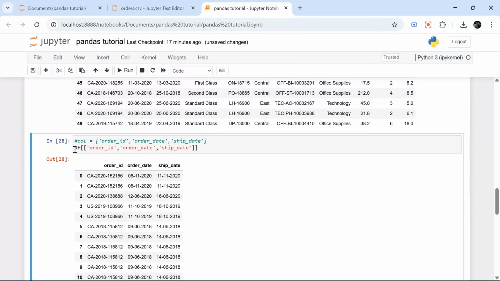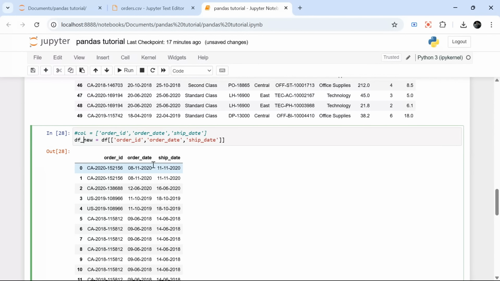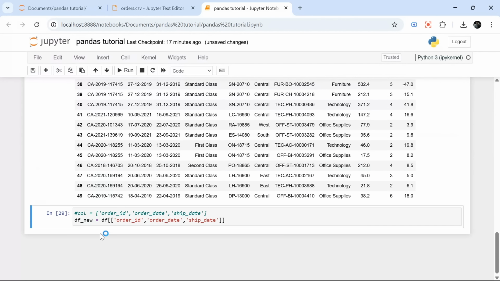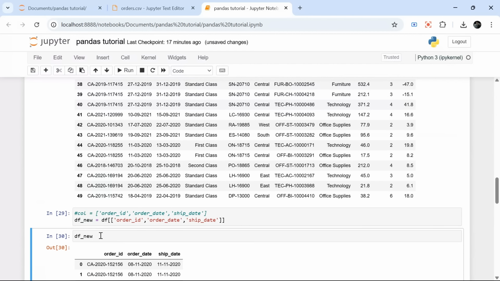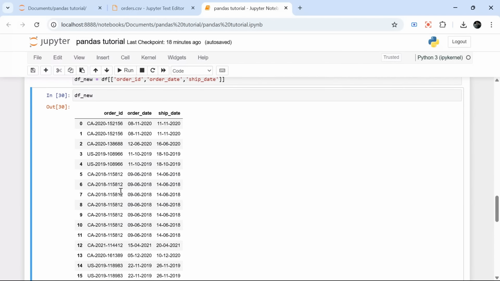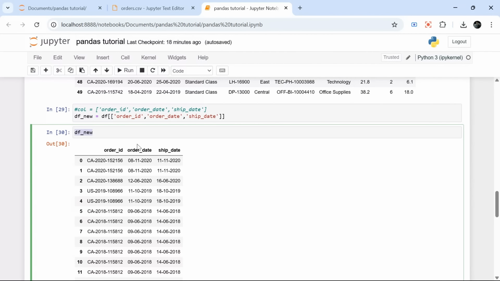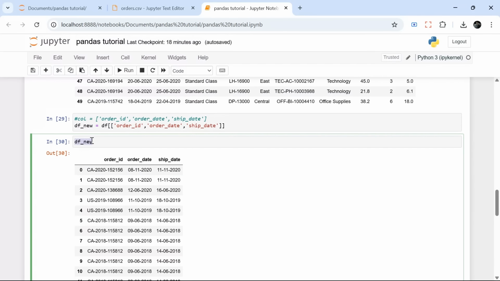Now what you can do is create df_new, whatever, and assign it to a new data frame. So your df data frame will be the full data frame, and there will be a new data frame created with three columns. If I run this and check df_new, I have a new data frame. Now you can do all the analysis, filtration, aggregation, whatever you want on this. You don't have to select these three columns every time. Great.